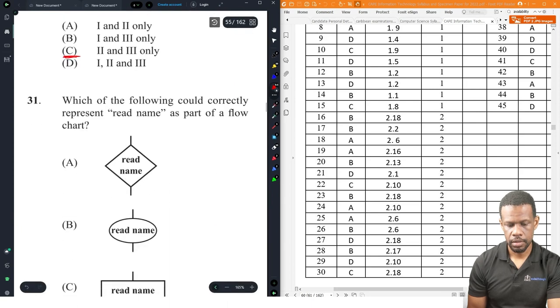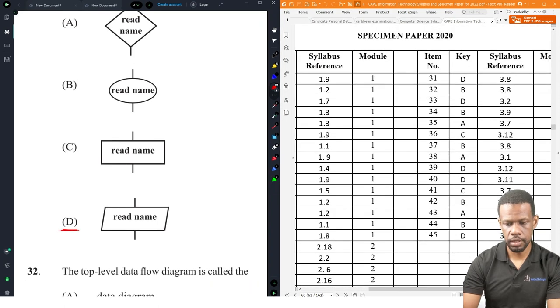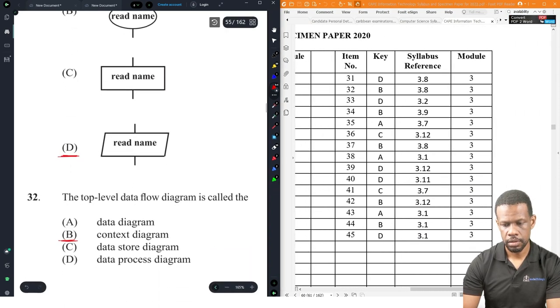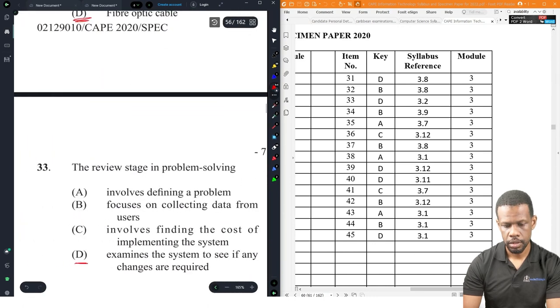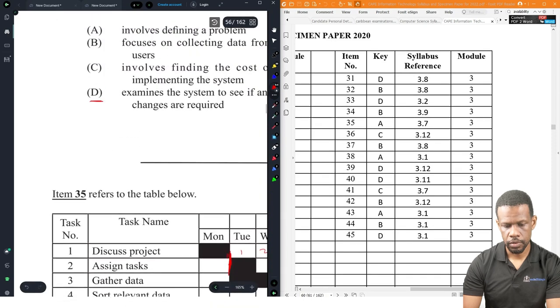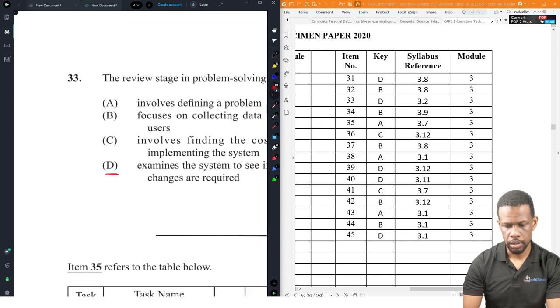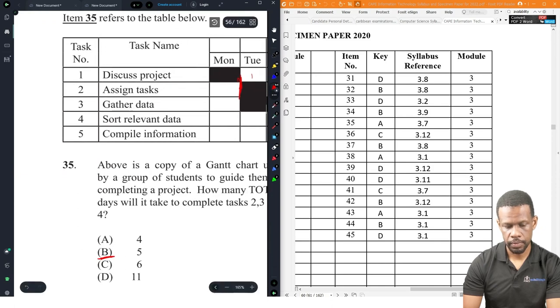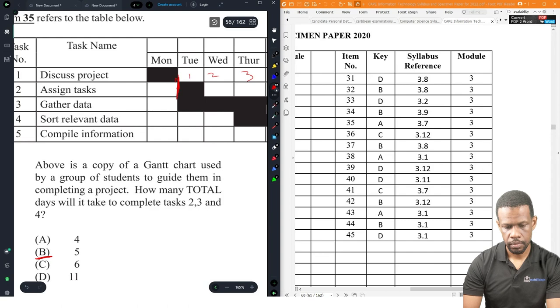30 C, 31 D. Yeah, 31 is D, 32 B, 33 D, 34 B, all right, 35 A. A?